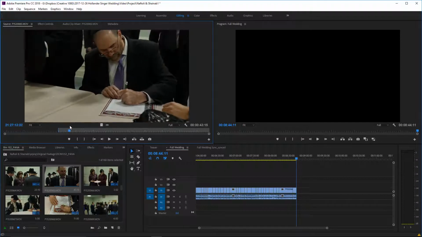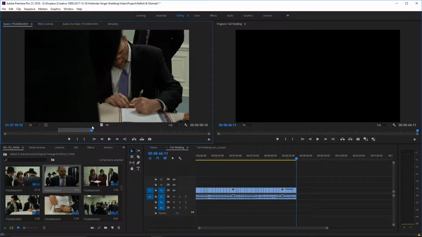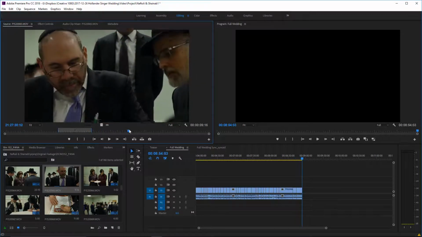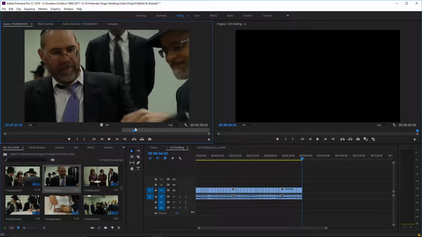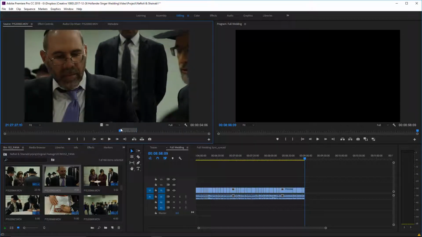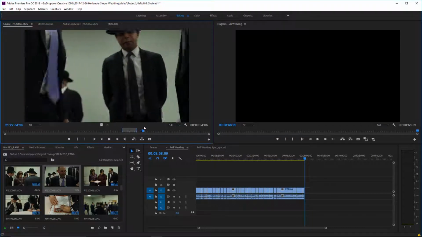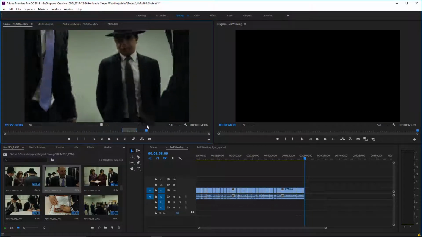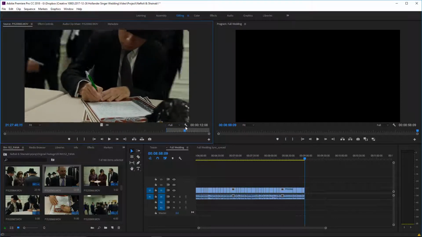Here, witnesses are signing the marriage contract. Actually, not signing the marriage contract, but see, here's another angle of that same guy signing, so I may be able to use both. We'll see. Here's the next guy signing.